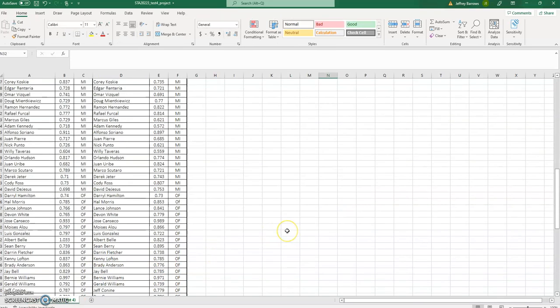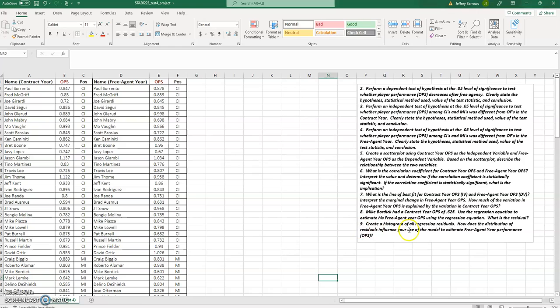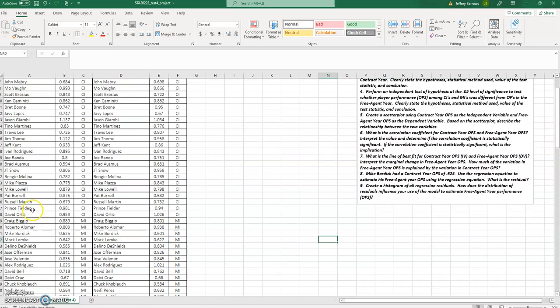So as you go back and look at question 9, I would think that the residuals are pretty good here, and that would say that the model is usable for predicting free agent year OPS as a function of contract year OPS. The only other thing you need to do here is go find Bordick in the data. Where's Bordick? Bordick is right here.